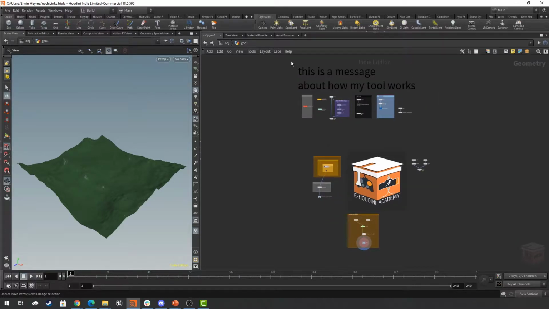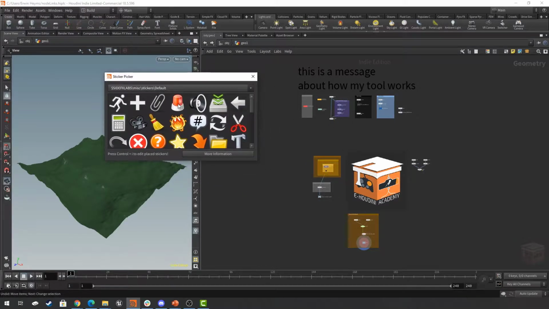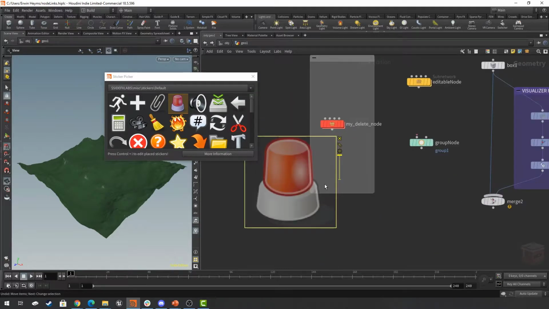Now, if you have the Labs toolset installed, you can also get some of the stickers that come with the Labs toolset. As long as someone else has the Labs toolset installed, they can also have access to these. And if you double-click on some of these, like let's say this icon, then we also have one dropped in the center of our screen. Press Ctrl Y to switch to edit image mode, and then we can move this one around and position it. So maybe we can put this next to our delete node over here.